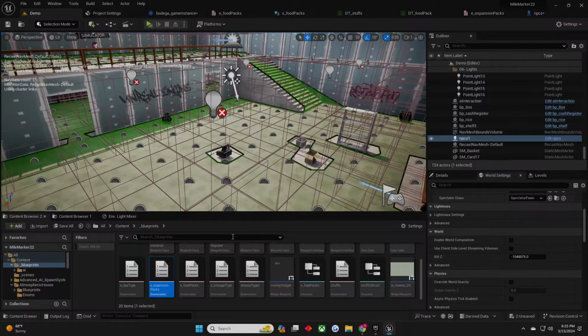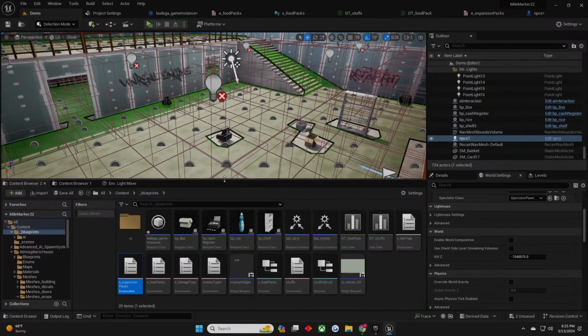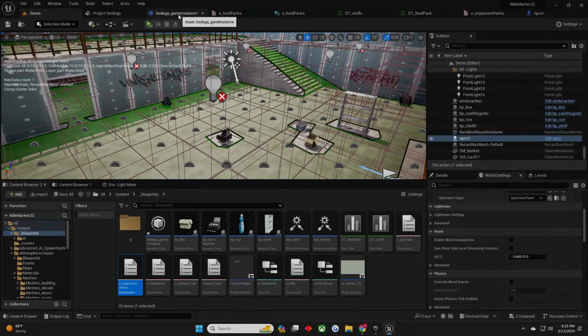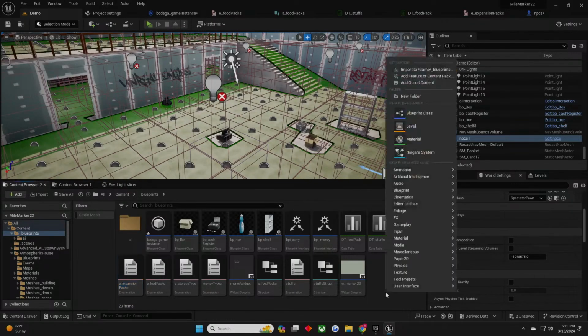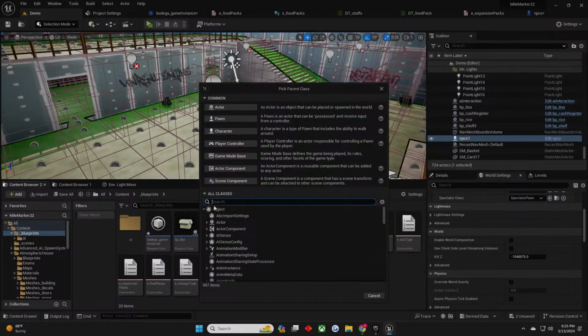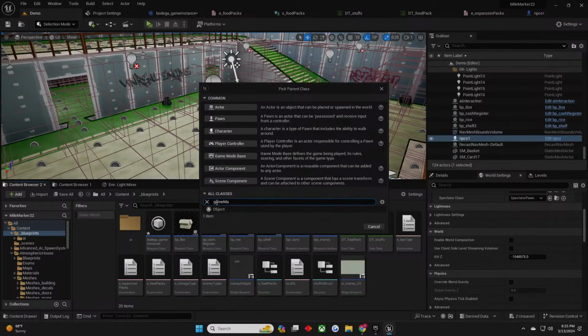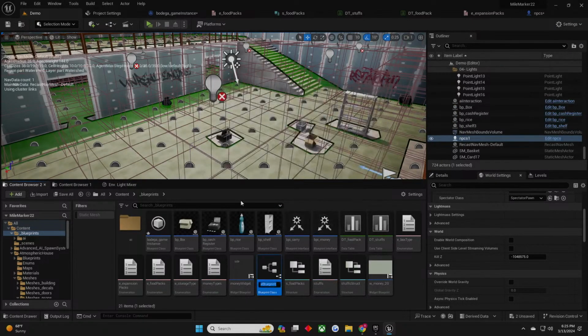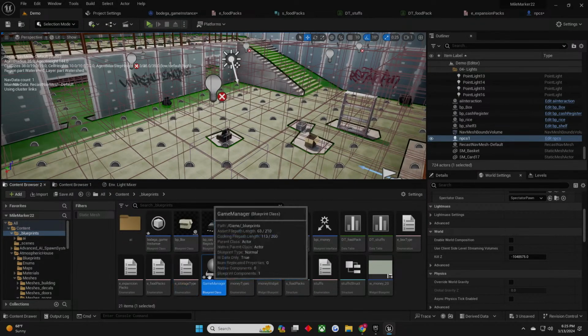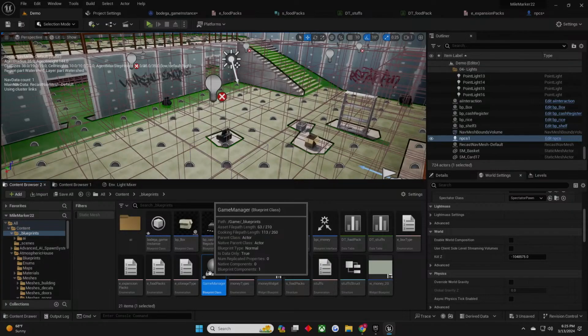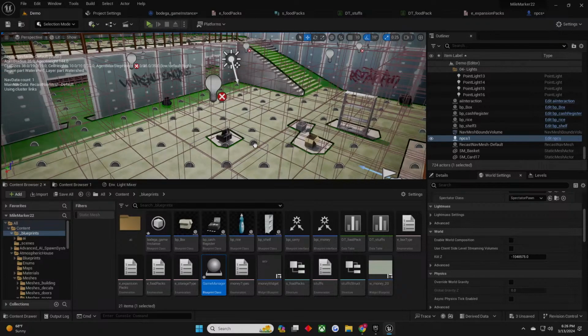So let's go ahead and create a game manager. And this is a day-to-day manager, not necessarily the game instance, which stores all the extra information. So let's go ahead and create a blueprint. Actor. I just created the game manager like I was in Unity. Nobody saw that.